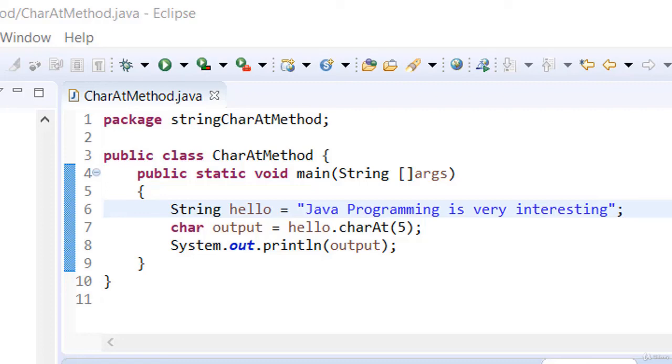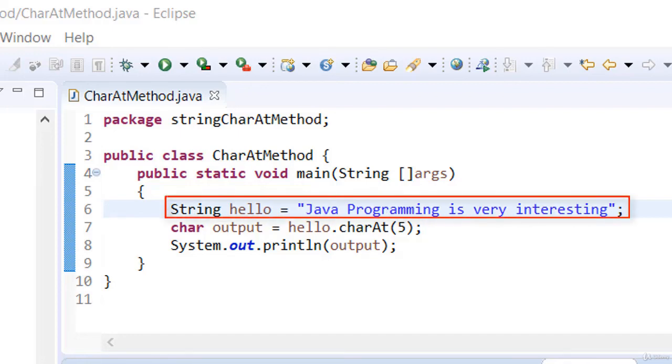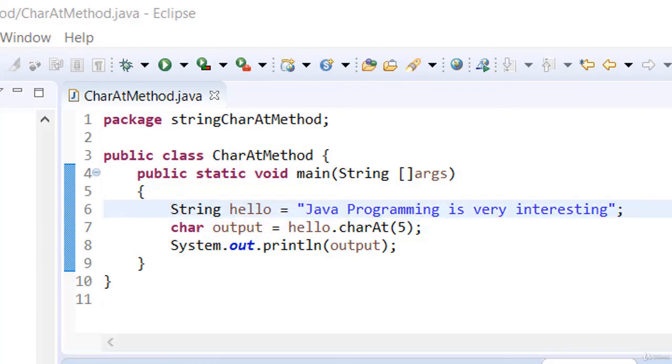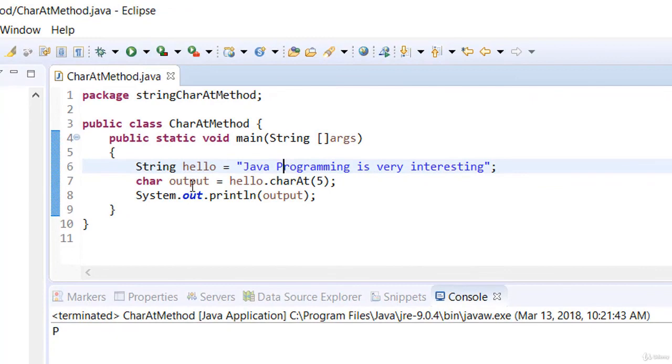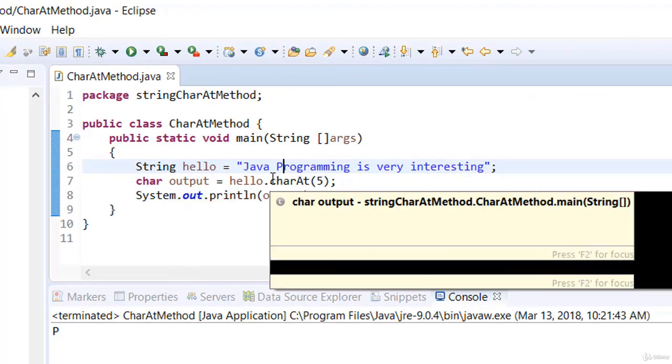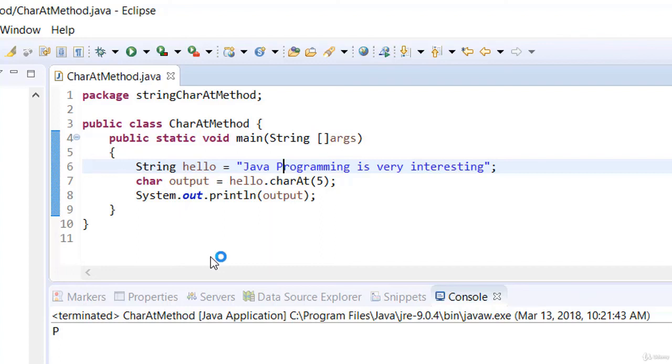I have a variable called hello with a string value of Java programming is very interesting. I want the letter at index 5 to be displayed for me. If I go ahead and check this, I have 0, 1, 2, 3, 4, and 5. So I'm expecting P to pop out at this point. Let me go ahead and run this code, and you can see that the output at hello.charAt(5) is P.